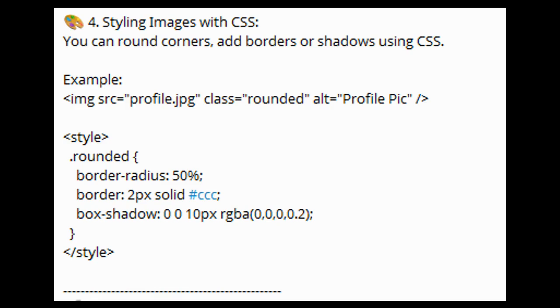Why alt is important. It helps screen readers describe the image. Essential for accessibility and ADA compliance.